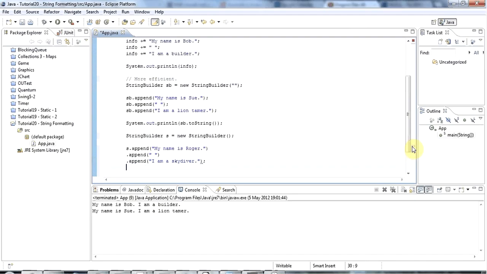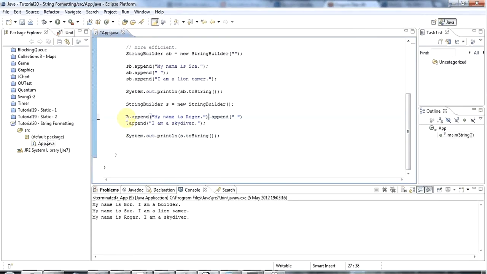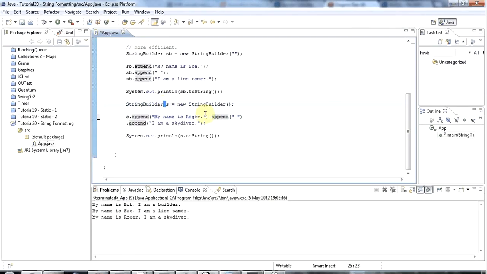Exciting professions. And again, it's just the same. So if I do sysout now, I can say s.toString to actually get the string, and if I run that, the same again. I've formatted this in a way to make it look nice on the screen, but really all I'm doing is just chaining methods, because append is returning a reference to this, so I can call append on it again like that.